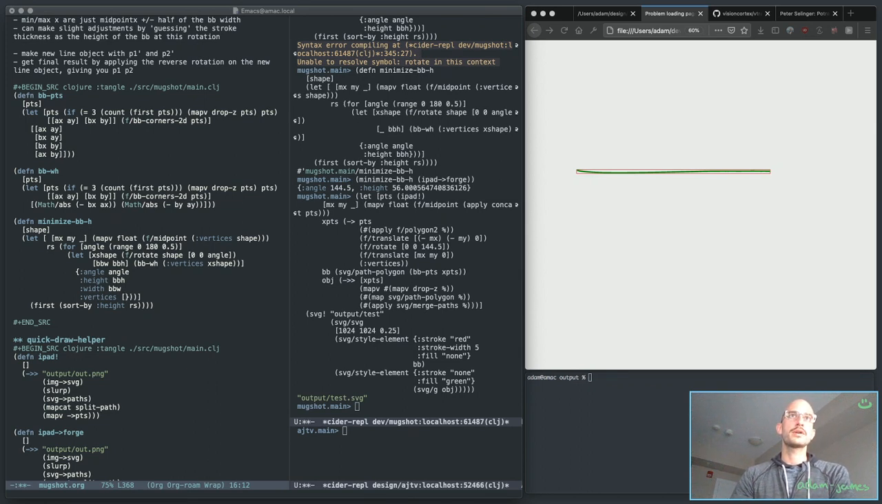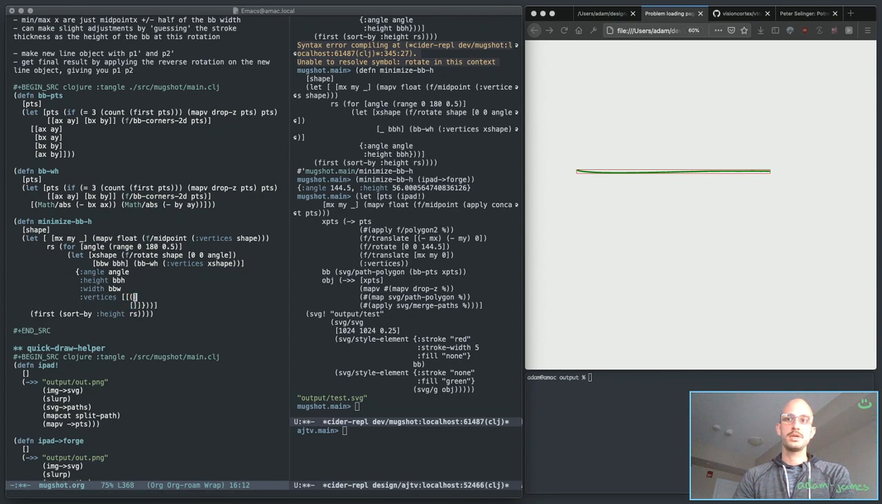So the vertices are, I'm going to do just like this. So you got P1 is just, P1 is mx minus half of the width.